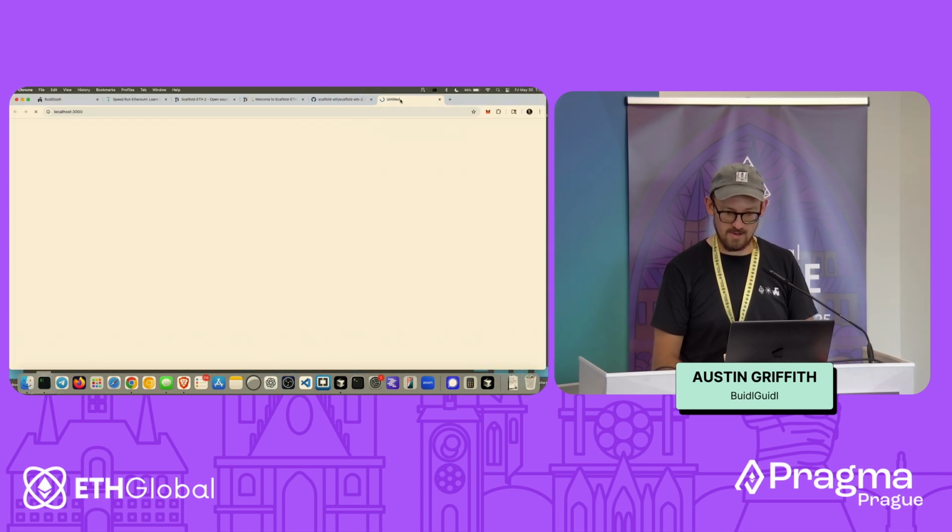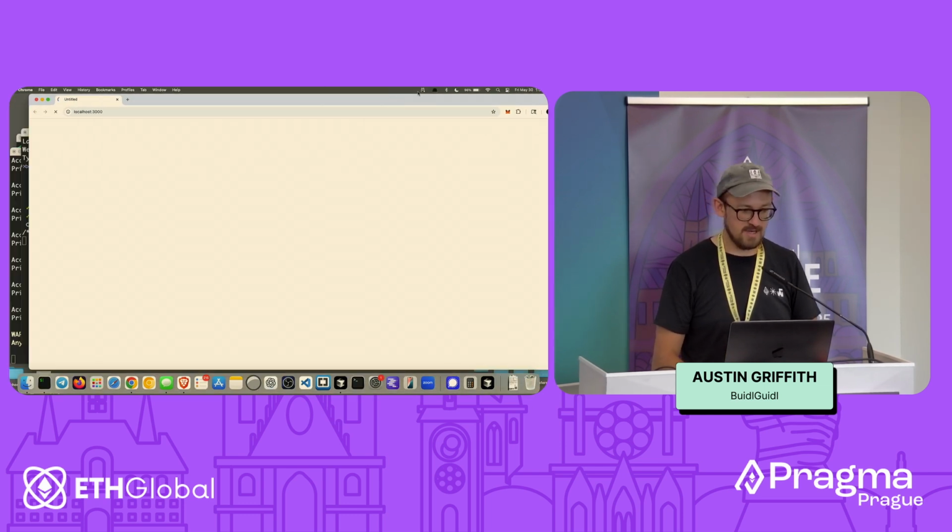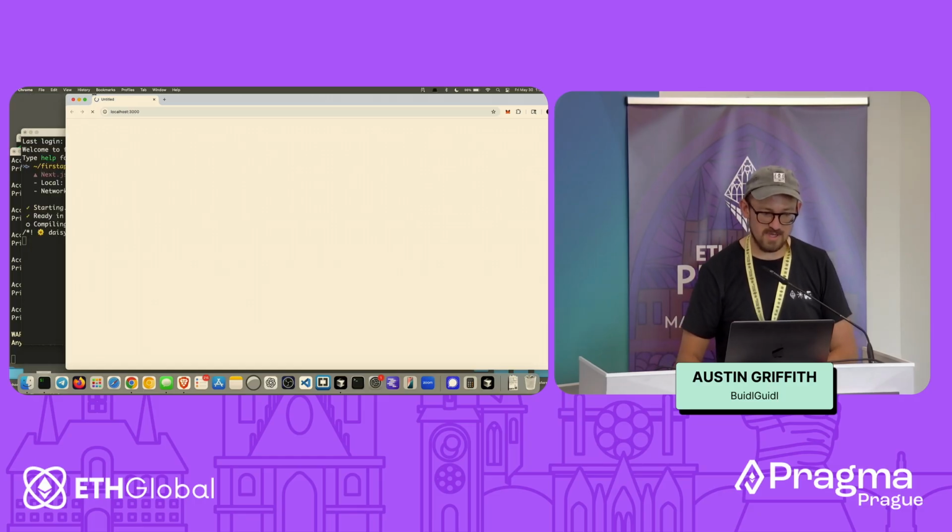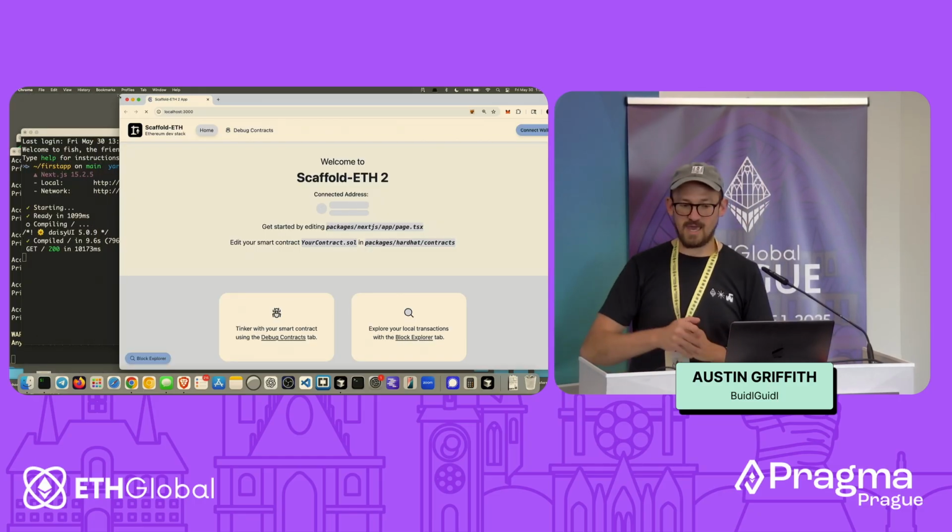Wait, come back here, you. Pull that down, bring it over here. Here we go. So we're loading up localhost 3000 to get our first look at Scaffold-ETH.